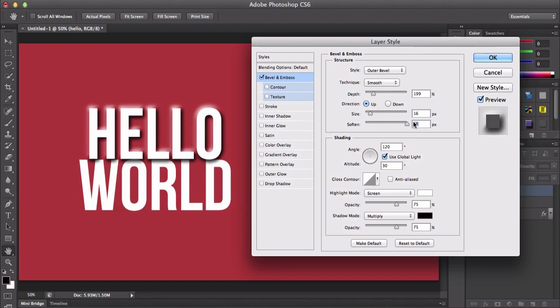Soften, you can soften this so it makes it look like it's kind of like a melted look. This would work really good if you're going to do like a chocolate poster or something. If you're to do like chocolate or text, that would look really good. Shading, you can do angle. You can angle it however you'd like. Okay, so this will do the global. So this will affect everything.